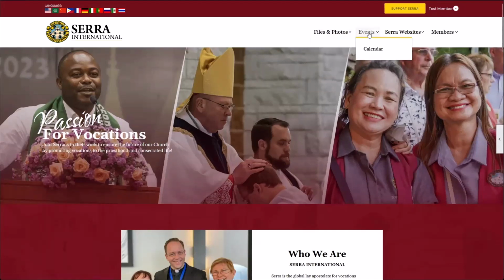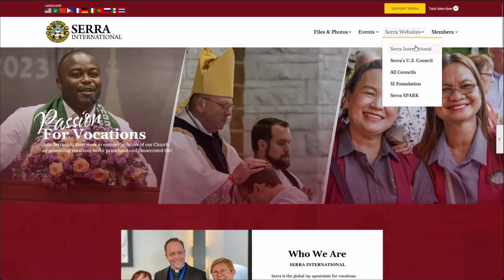One step over, we have our calendar. This is where we can go and take a look at our events calendar. We can sign up for events and see what events are upcoming down the road for the organization. We've got that same link as we saw before. We've got the option to look at all of our Serra websites. So these are all the different pages and websites that you can visit to get more information about Serra International.